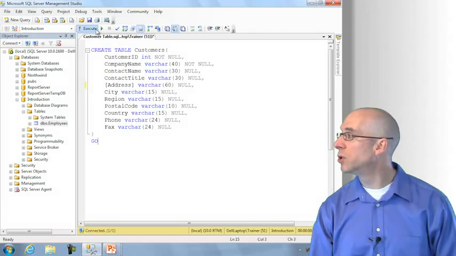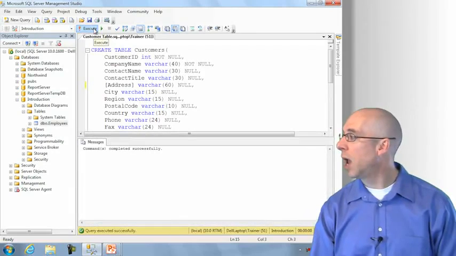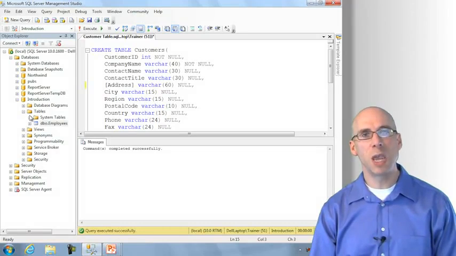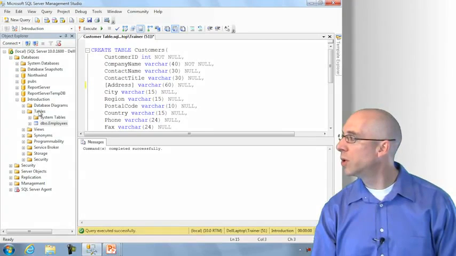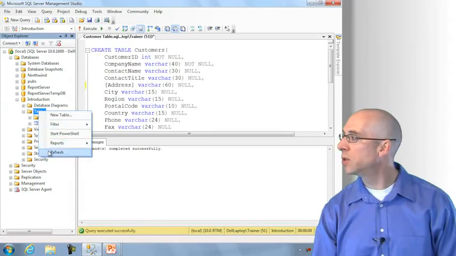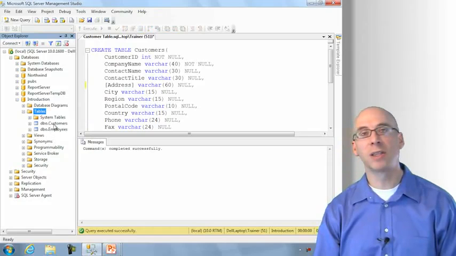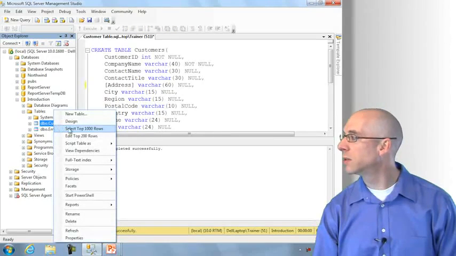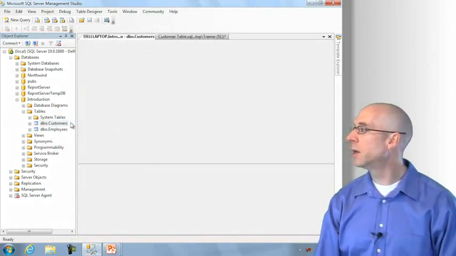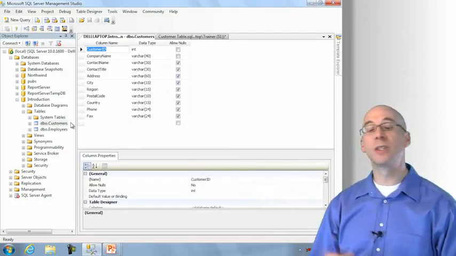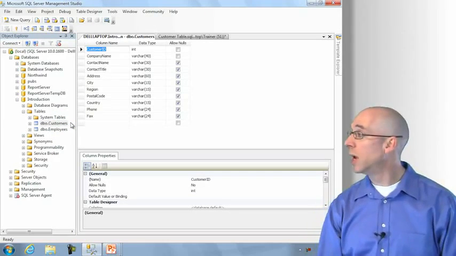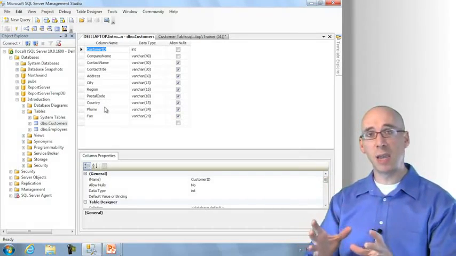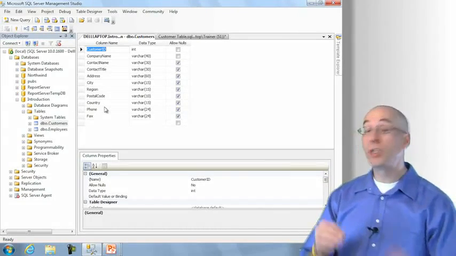So now what you'll do is you say execute, and command completed successfully, but you don't see it under tables. What you'll do is you right click on the tables and you say refresh, and now I can see my customers table. And if I look at this, I can go into design, and here's the design that we're used to. And what it did was it literally went out and it created that table using T-SQL.